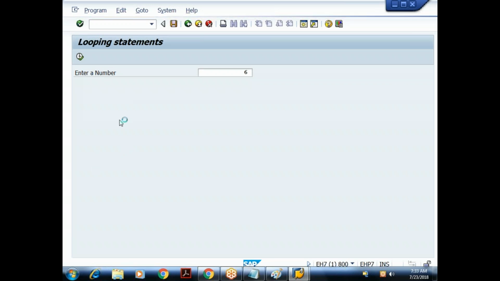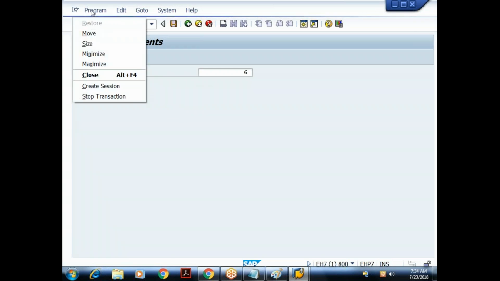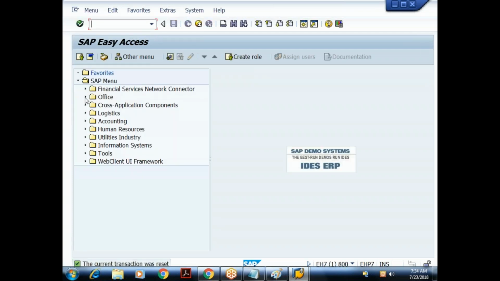Understood? How do you stop it now? It is going for infinite execution. It will never stop. So how do we stop it forcefully? Whenever you get this kind of situation, where the program is not generating the output and is going for infinite execution, to forcefully stop the program execution, on the top left hand corner, besides this program menu, if you click on this, we have Stop transaction. Let me click on that, it will be stopped.